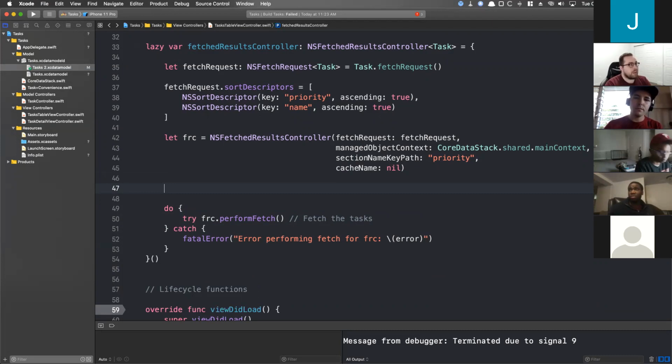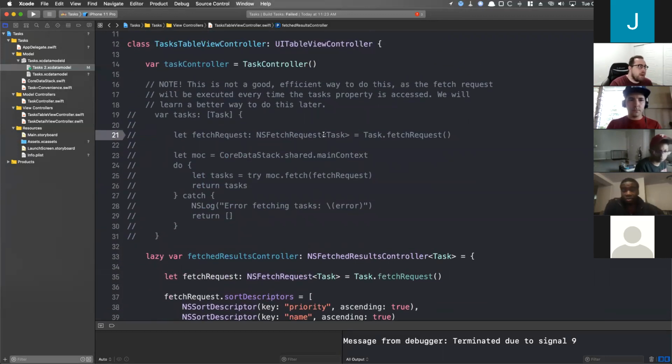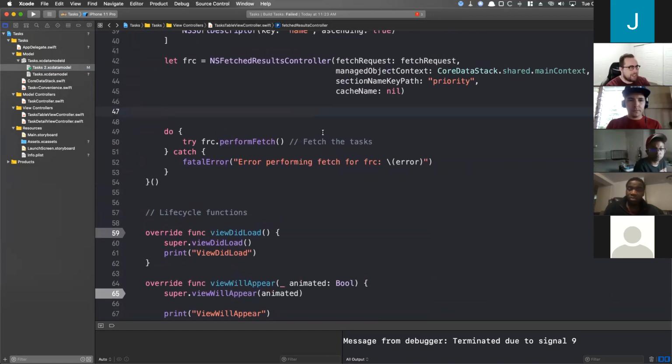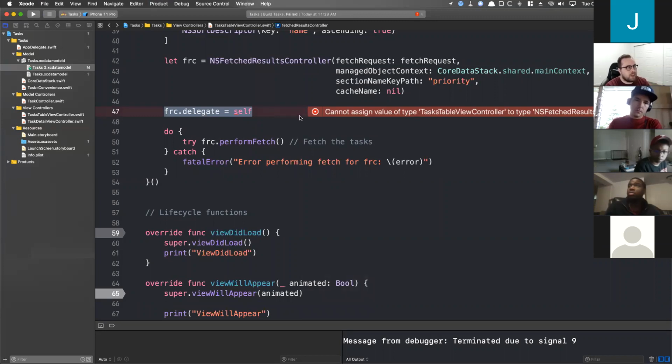The last thing we need to do is make it so that we are able to communicate with this fetch results controller. The way that we tell the fetch results controller what it needs to do when there's some sort of a change, like we add a new task or delete one, is through a delegate protocol called the NSFetchedResultsControllerDelegate. So what I'm going to do is, you know what, let's put it in an extension. I'm just going to say frc.delegate equals self, and it's going to yell at us here, and that's okay. Right before we perform the fetch, we're going to assign ourselves, the view controller, to be the delegate of the fetch results controller, sorry.